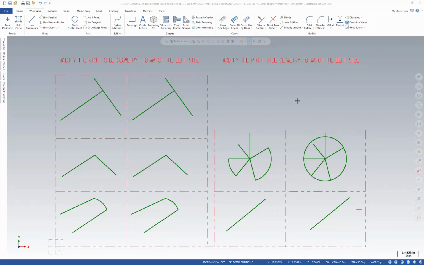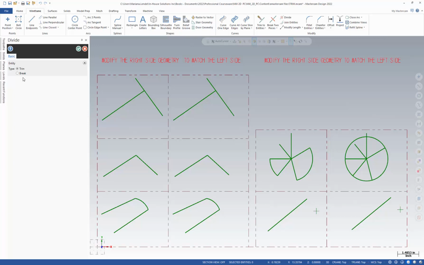Divide command is located in the Wireframe tab in the Modify group. The option is set to trim, and you can see by hovering the cursor above the segments that you want to remove, it shows you that segment with hidden line. The segment lies between two other curves, in our case two lines. Just need to click to remove it.